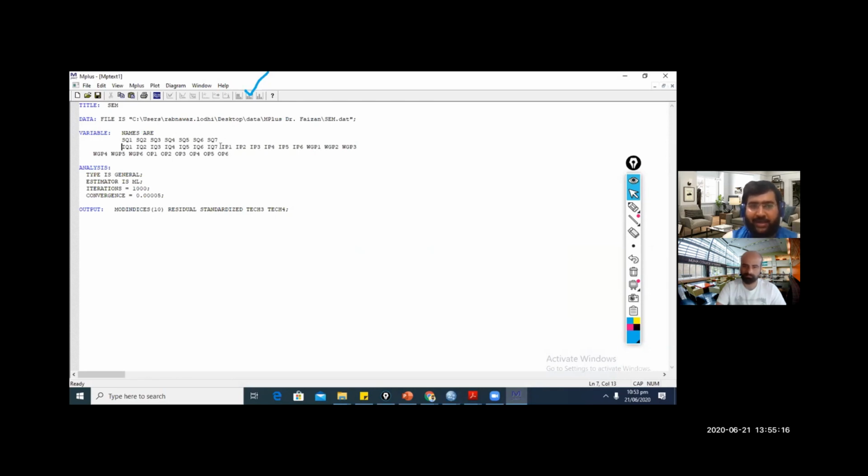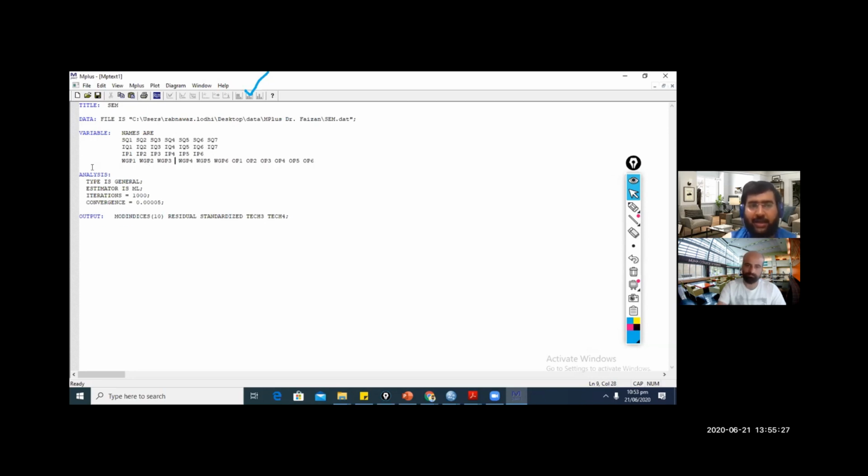So I need to break this particular line, and then IQ, then IP, individual performance, then worker performance, and then organization performance. So I need to give the indication that I'm going to close this particular command. So this is the semicolon.